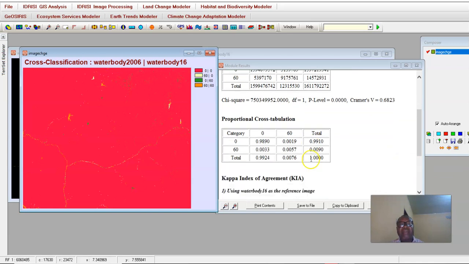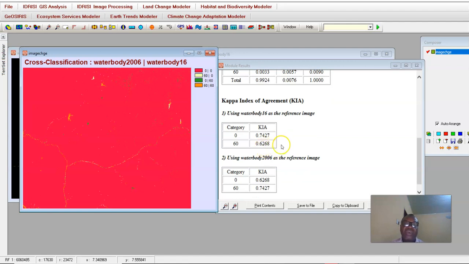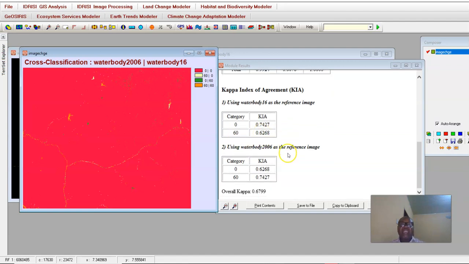This Kappa index of agreement shows the level of reliability. You can see it is 0.7 for category 0, and for category 60 it is 0.6, which means the level of confidence we can place on the change analysis we have done. And the overall Kappa index of agreement is 0.6, which is good enough. Anything above 0.5 is good.